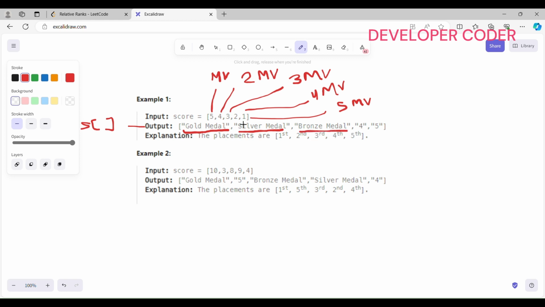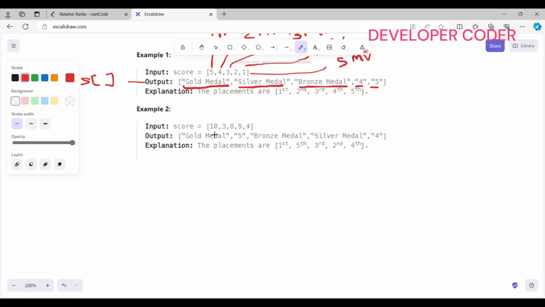And this is the fourth max value, so for this we are just going to write 4, and for the fifth we write 5. In the same way, let's take another example where we are given 5 scores: this is the top position, this is the next position, and so on. So position-wise we have to store them. What is the max score? The max score is 10, so I am placing 10 at the top. The scores are 10, 3, 8, 9, 4.